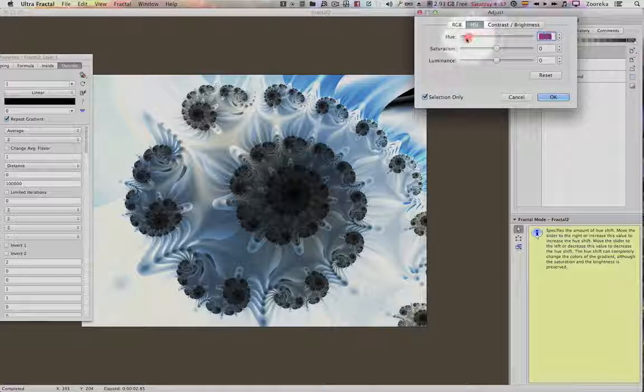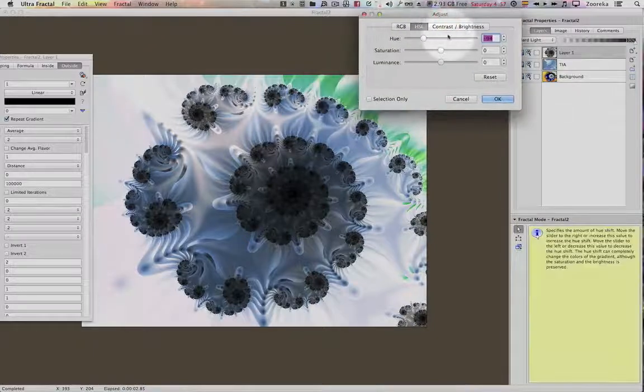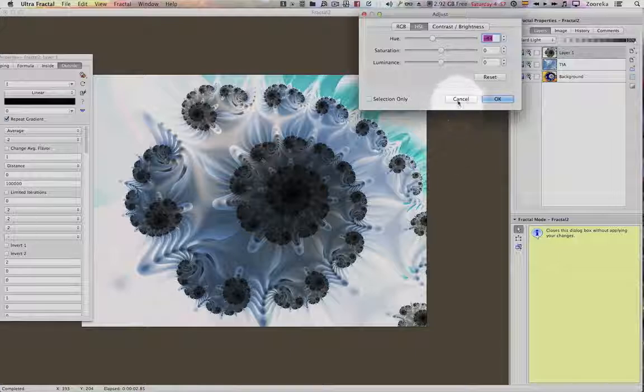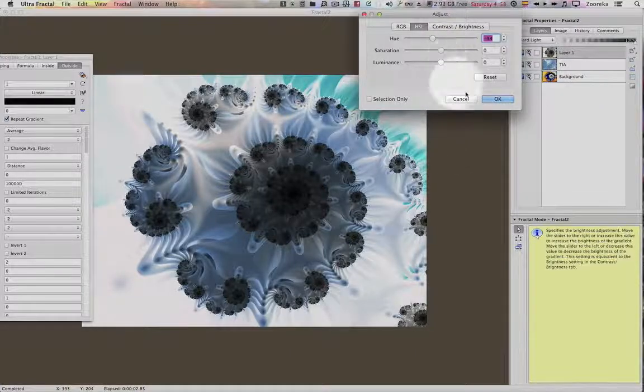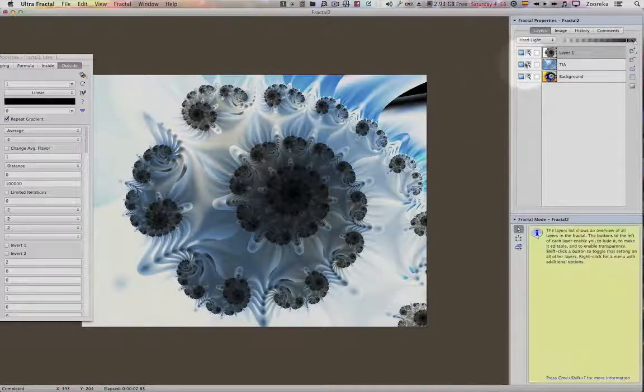Tweak the hue. Okay, I've got that selection only from the last one. That's why nothing's happening. It's only really affecting the outside. Maybe that's to do with the blend mode. More than likely. Let me just cancel out of that for a sec.